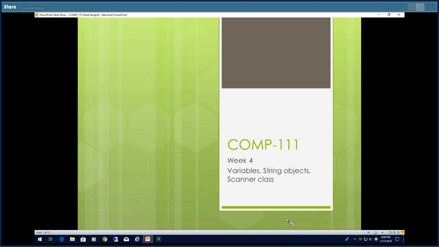It's going to be kind of fun because we're going to talk about how you can actually prompt users to enter data and receive that data from a console and then use that data to really make your programs dynamic.